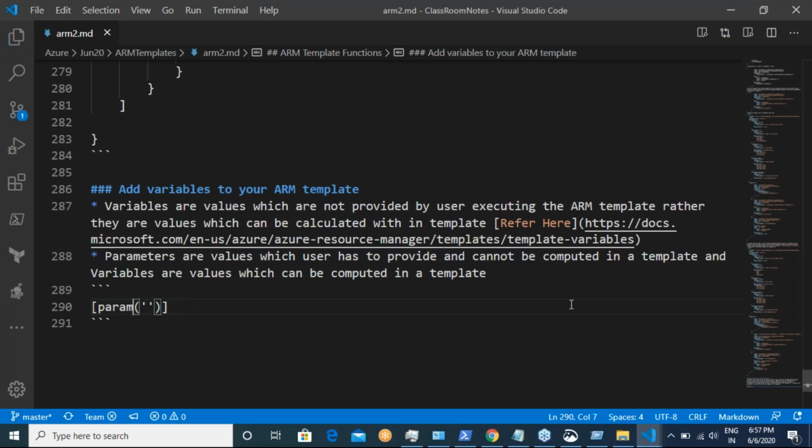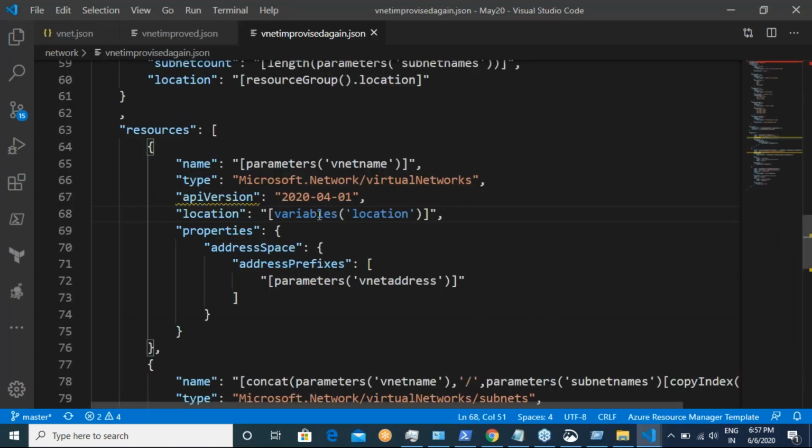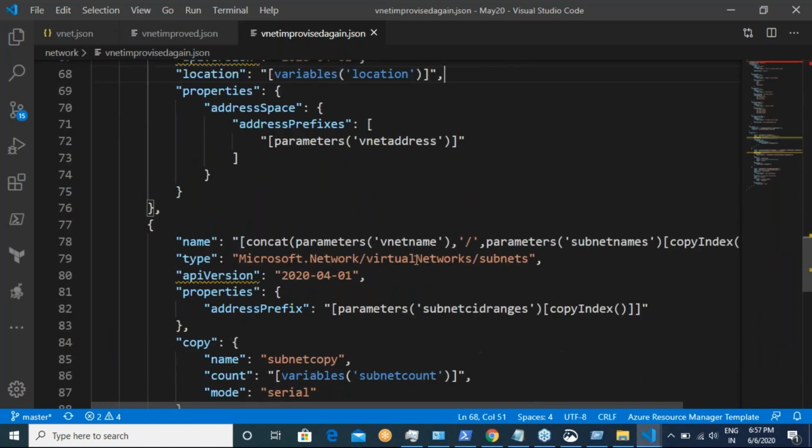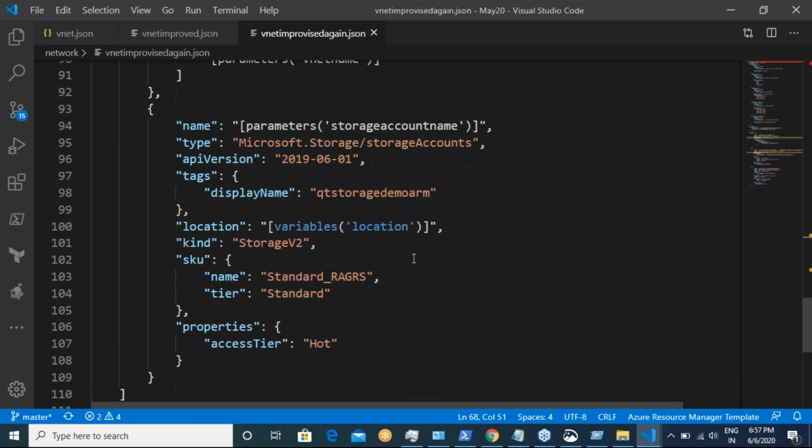Variable also, the story is the same. You are basically defining a variable on the top, and whenever I want to use a variable, I have to use variables of the variable name. That is what I have used, right? So it is the same as a parameter when it comes to syntax. Okay, right.